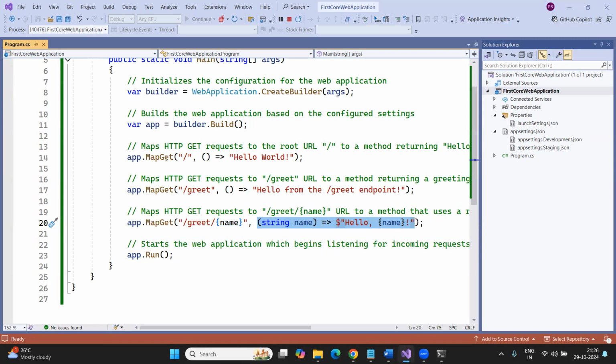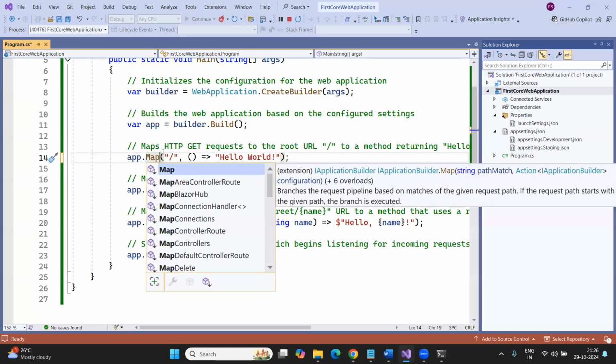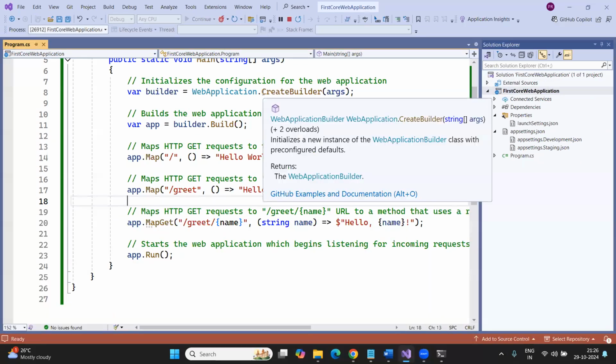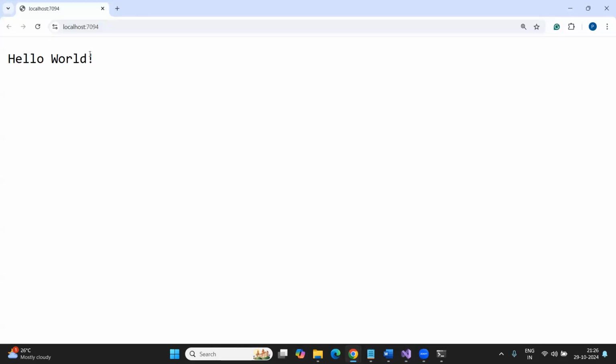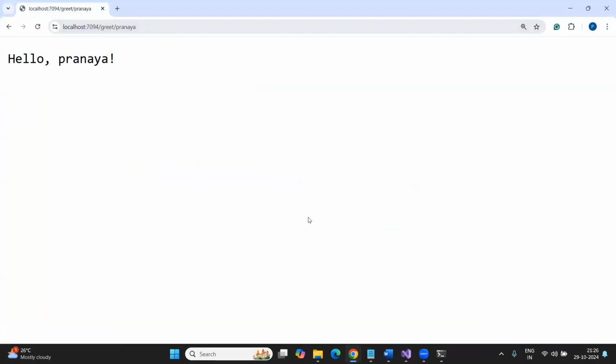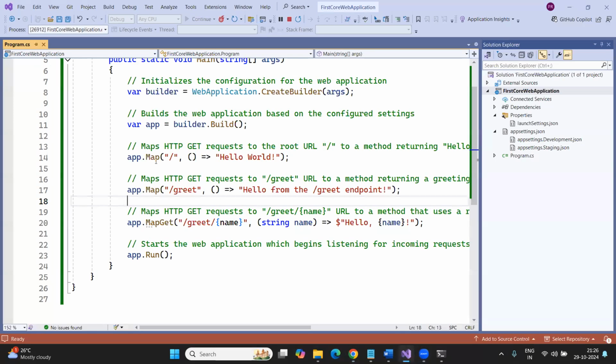Instead of using MapGet, we can also make use of the Map method, and it is going to work as expected. Now if I run the application, I'm still going to get the output. Here you can see I'm getting the output, and here also. So these two methods we can use to define the endpoint which is going to be executed based on the URL pattern. Clear?